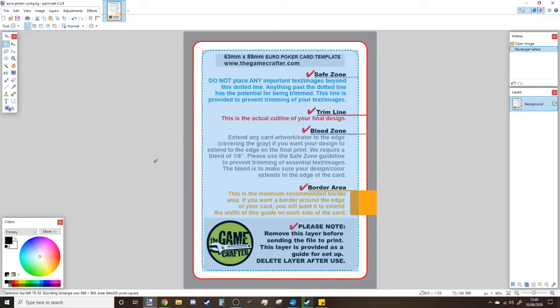So the blue area is your safe zone, as it says there. That means that no matter where the card shifts, either left, right, up or down, because it's only a couple of millimeters, that area cannot possibly be interfered with. So you want to put all of your text, all of your images, everything like that into that area, and they won't be tampered with at all.